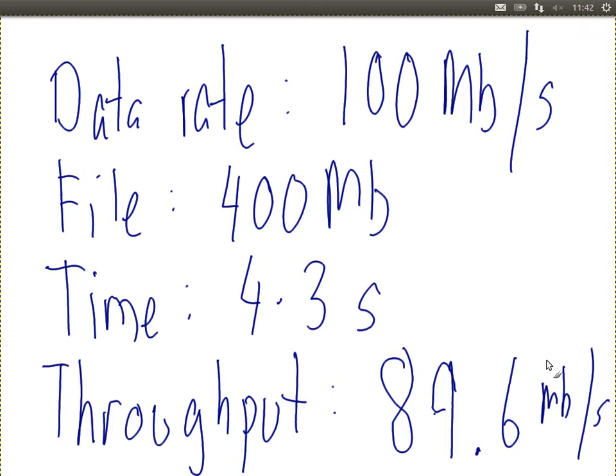Okay. So from the user's perspective, this is the most important one, the throughput. Because I'm the user, I want to download the file, I care how fast I can download that file. So I want a high throughput. It's going to be limited by the data rate, but other factors impact upon the throughput, like the packets, the packet headers, the protocols used, and how those protocols work.